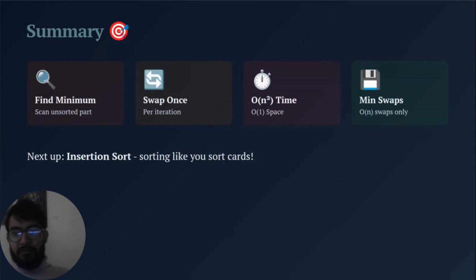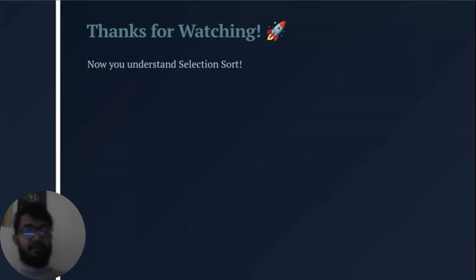Well, let's have a quick summary. We need to find the minimum by scanning the unsorted part, and then we need to swap it to the correct place, and swap once per iteration. Big O n square is the time complexity, big O 1 is the space complexity, and the minimum number of swaps is big O n.